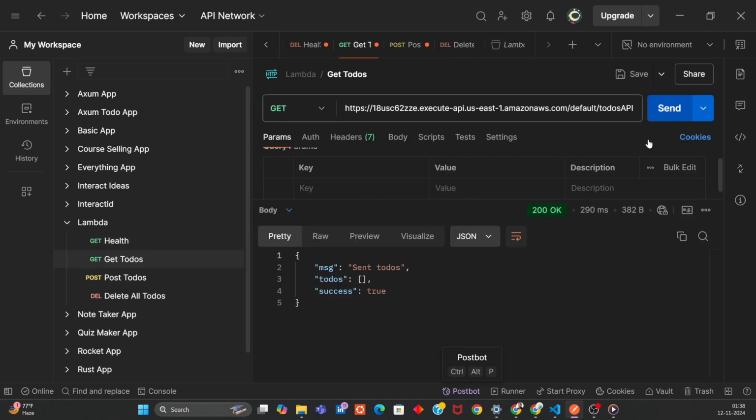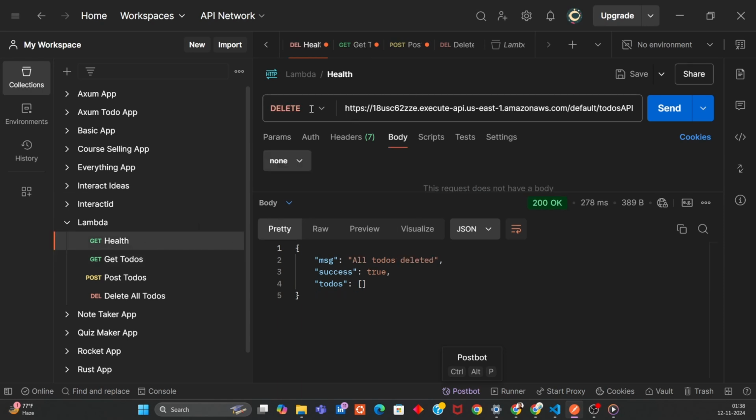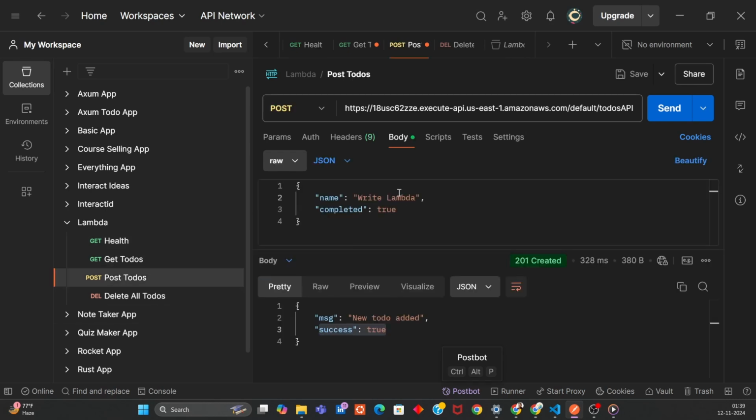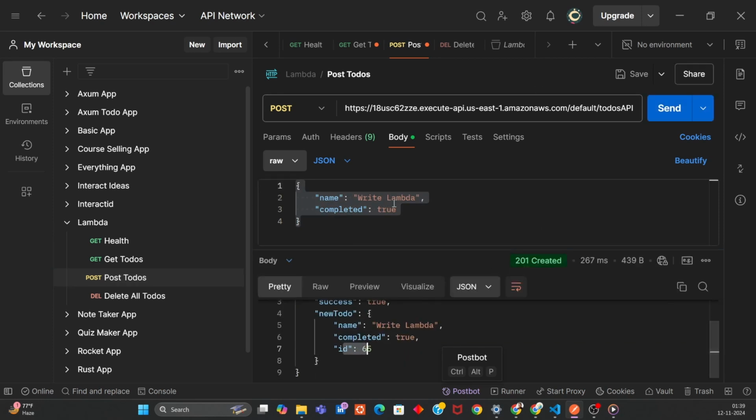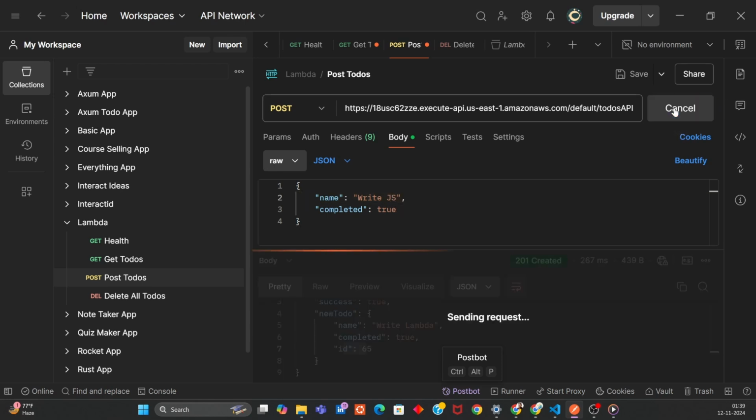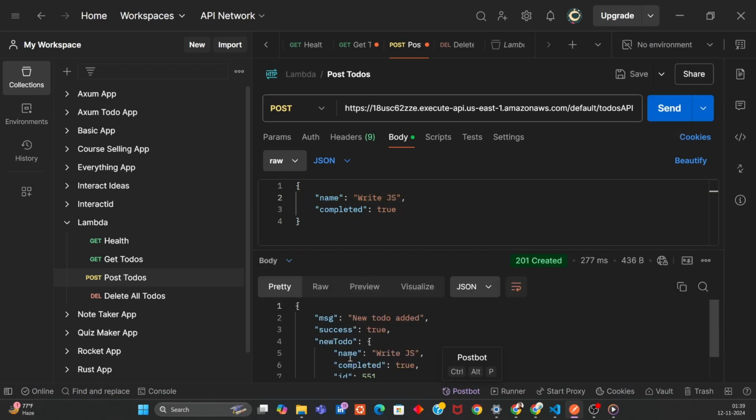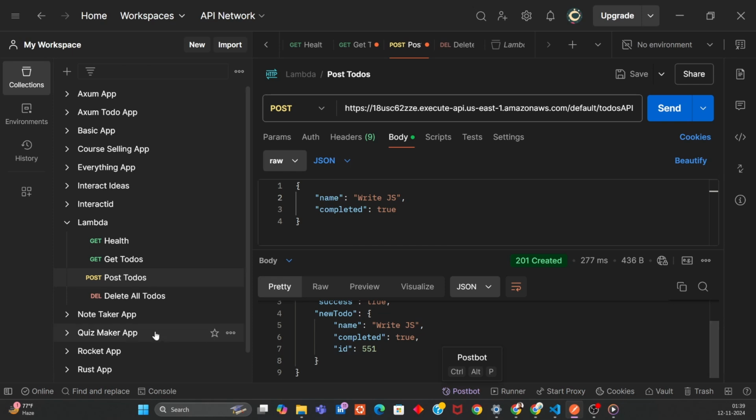Now if I do a get to-dos, you will see to-dos is empty. So yeah, that is the reason. I mean, a very silly, stupid reason. You can see the to-dos is empty. So anyway, all to-dos deleted, but let's see if we can enter to-dos or not. So our Lambda function is complete. So send this one. So write Lambda, ID is 65. Now write JS, send. Yeah, this is only the new to-do.